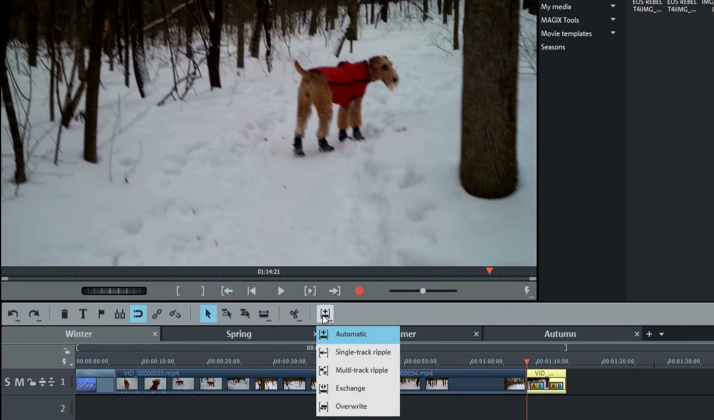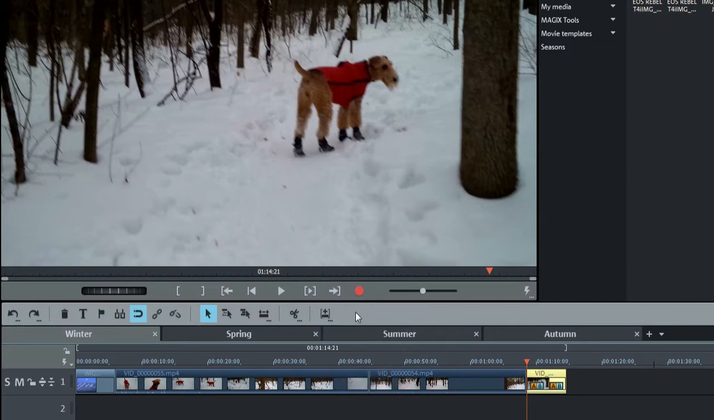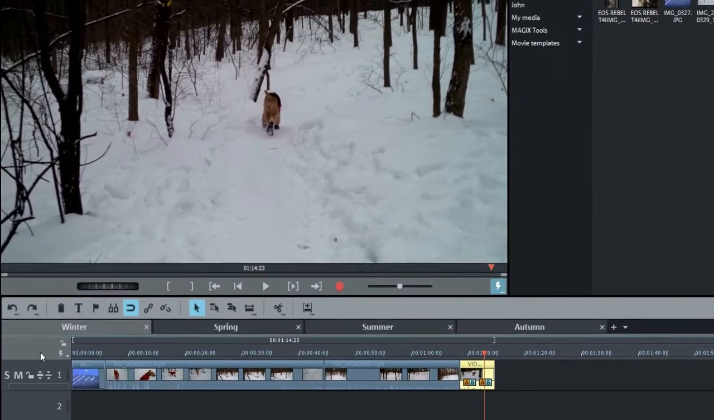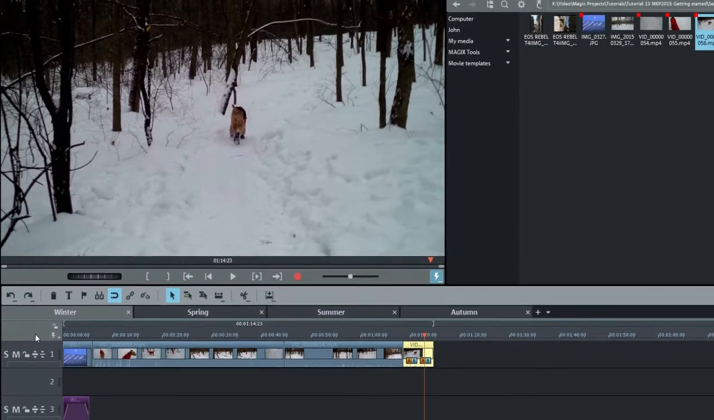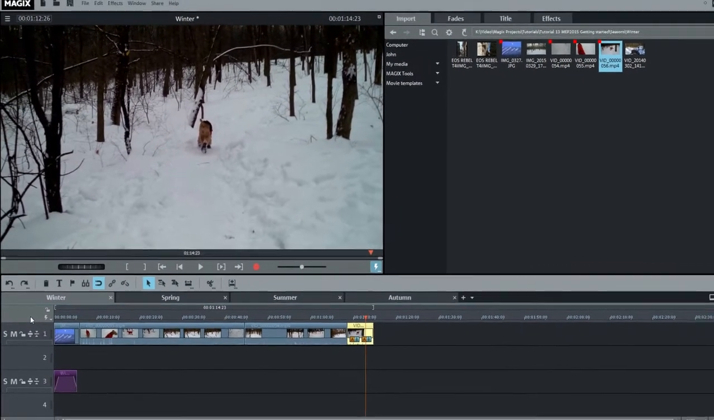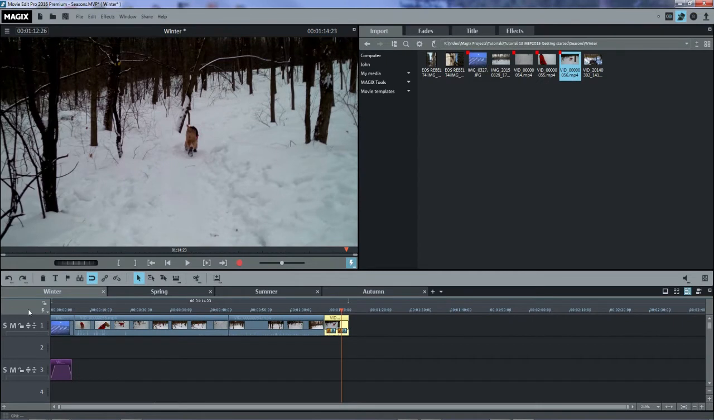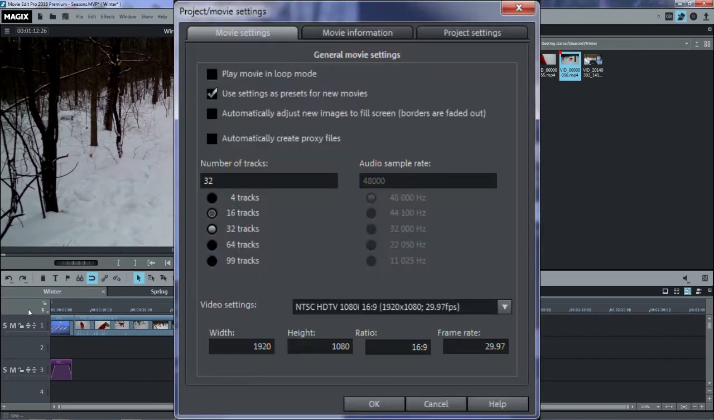Get to know how to use these buttons and their shortcuts. In Timeline mode, the project window consists of tracks onto which you can bring in objects like video files, photos, and audio files. We'll come back to this. By default, there are 32 tracks, but you can have up to 99 tracks in the Plus and Premium versions, which is more than you can see on the screen at one time.